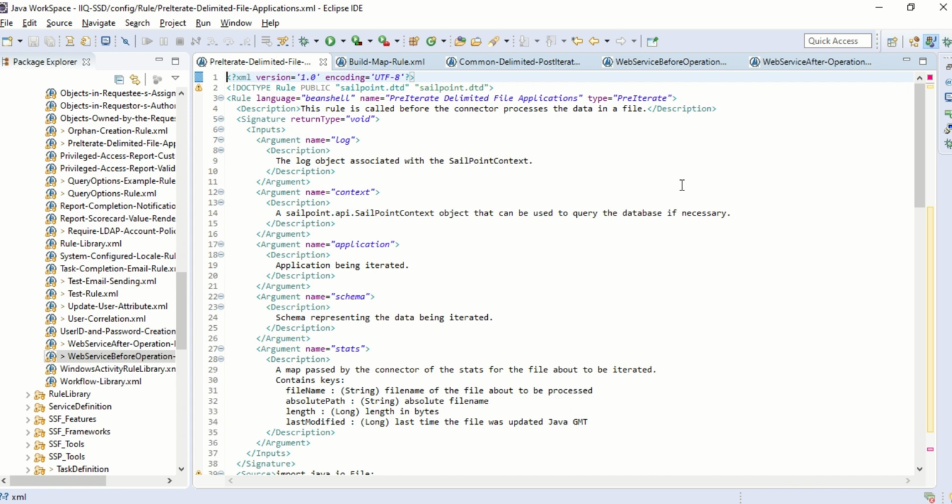Usually during aggregation, this rule will be executed. Let's say we are aggregating some delimited file. Then any operation we need to do before we convert the map into an object, we can utilize these connector rules. Like, if you want to check whether a file is present or not, or if you want to store the last aggregation details, you can do it in the pre-iteration rule.